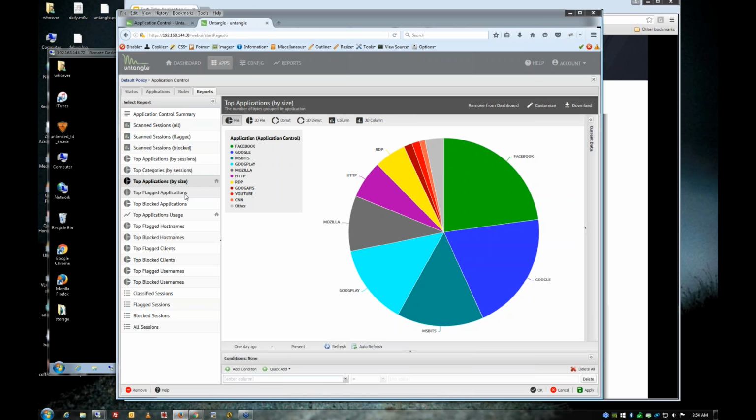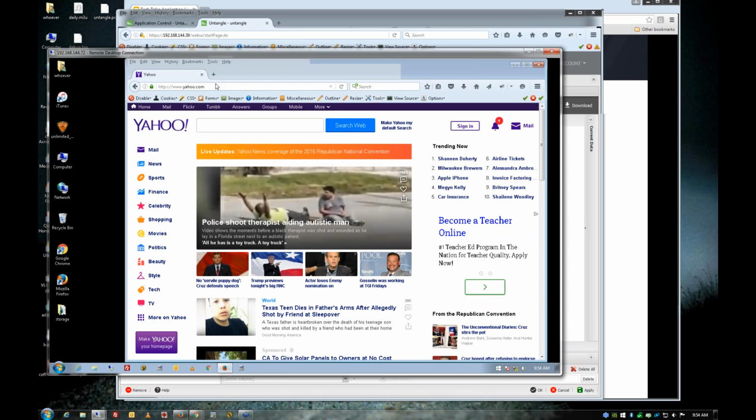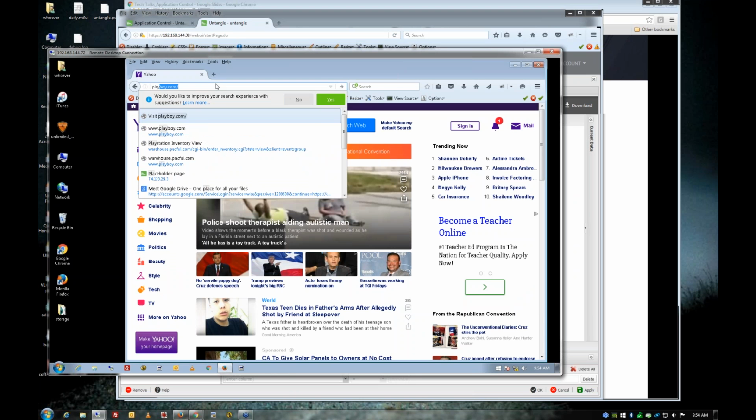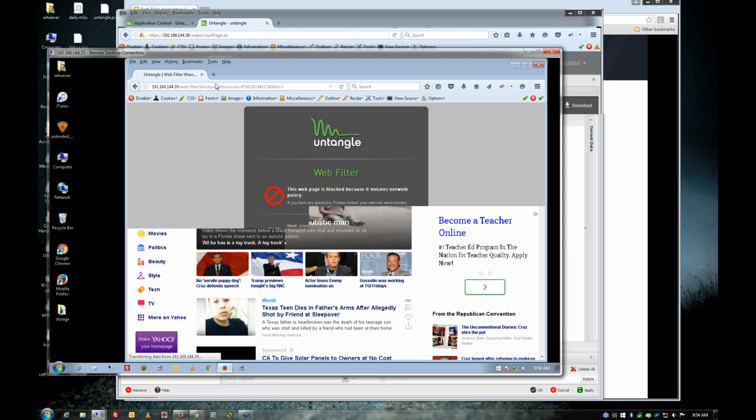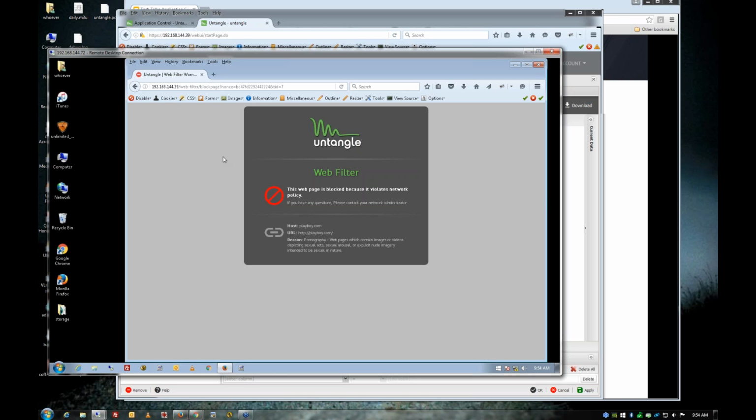Sure. So web filter and application control really use completely different ways of identifying traffic. Web filter is almost 100% based on the endpoint IP and the URL that's sent over the wire. And in those cases, you actually get a block page. For example, let's say I go to playboy.com. I get a block page, and it tells me exactly why this was blocked.